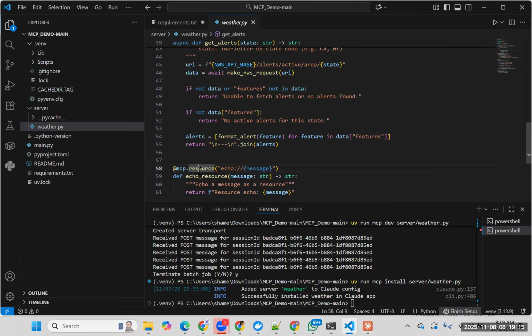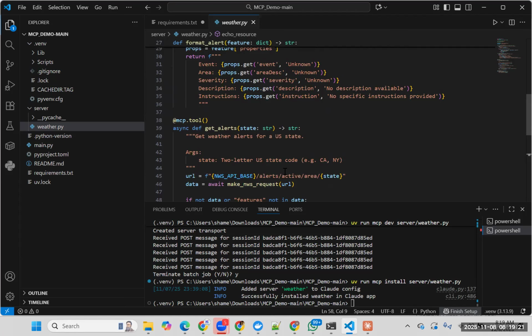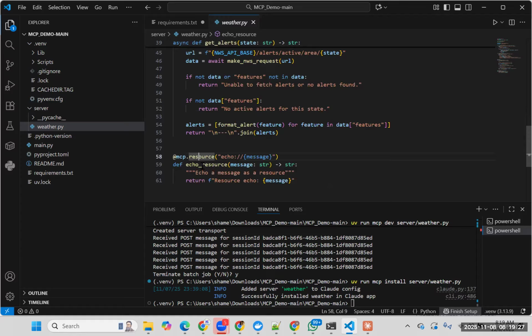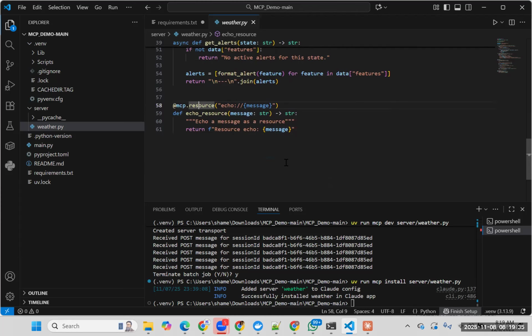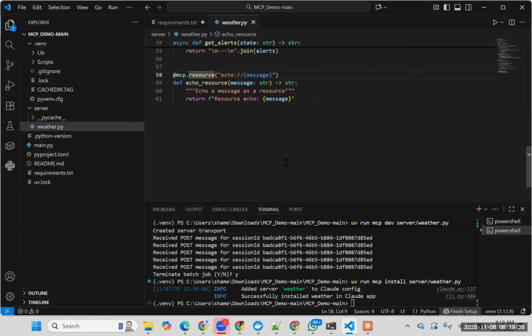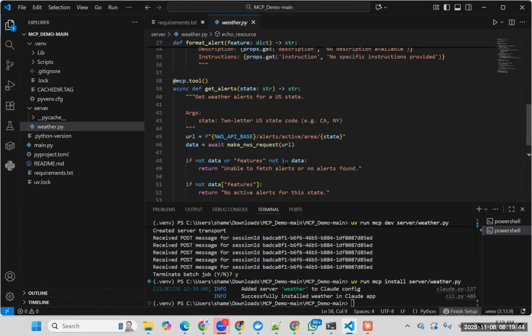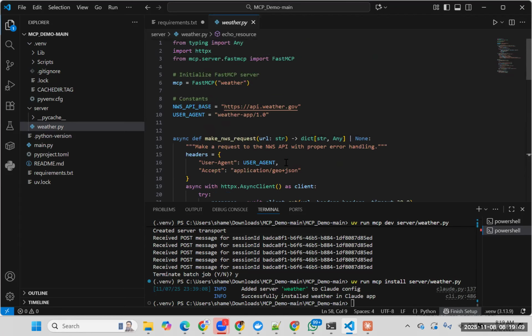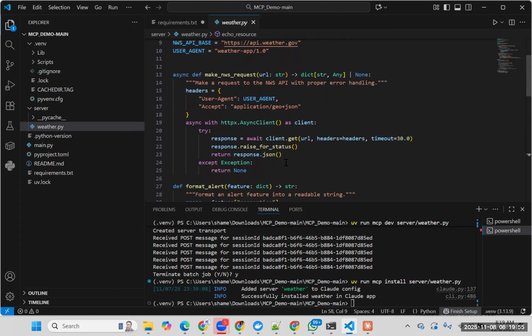Okay, and then there is a resource. We talked about MCP servers having 3 parts, right? Tools, resources, and prompts. So this is the tool and this is the resource. Here we are only implementing a resource to echo a message. Whatever message we get, we just echo that message as a resource. Normally it will show all the resources that are available. So this is the simple implementation of a server if you want to write a server with a tool.